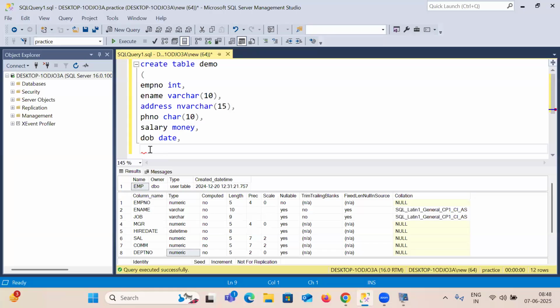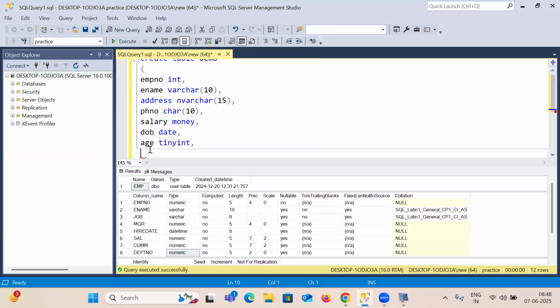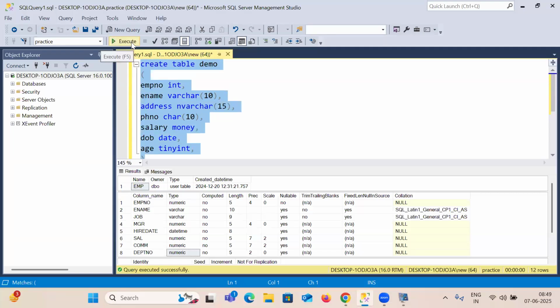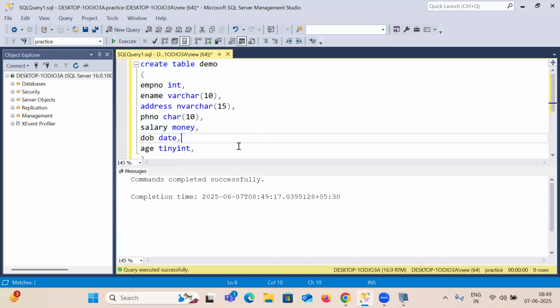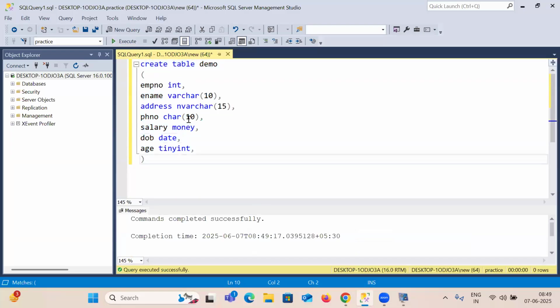For example, age. So that's it. No problem, decimal and float we will discuss later. Okay, so here I am executing this one. The table is created successfully.